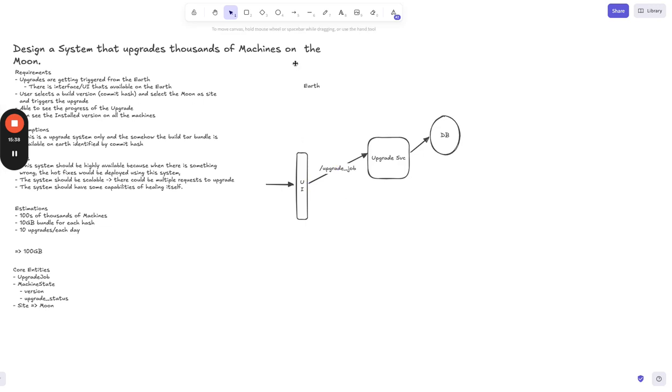The same thing would be serving machine state. So in this DB, what I'll be having is an upgrade job. Or do I even need this? Okay, for now it's fine. Site ID, current version, maybe start time or creation time. A few of those become my upgrade job. So this is what I'm storing here on Earth. This is more of a CRUD application.